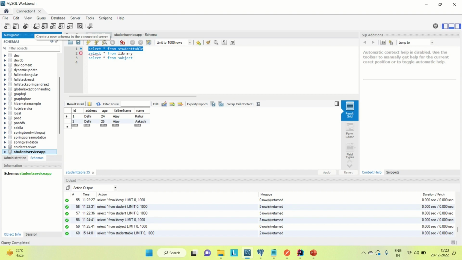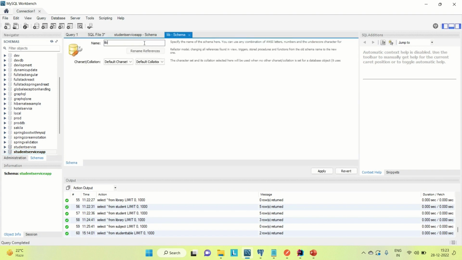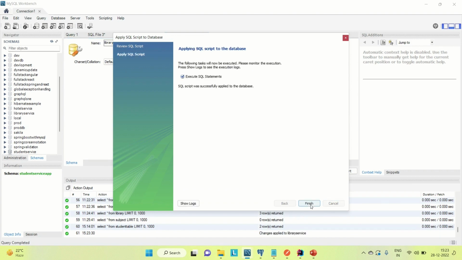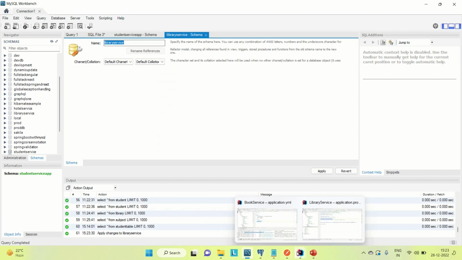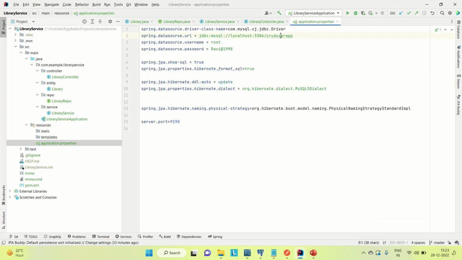So let me come here to the MySQL. Let me name it library service, and let me apply and create it and finish it. Let me copy this, and I'm going to use this database for the library service. So come to the library service here, and let me replace it here, and then this is the username and password. Everything is good. Now I'm going to make this service run on the port number 9092. Okay, so we are done with this.